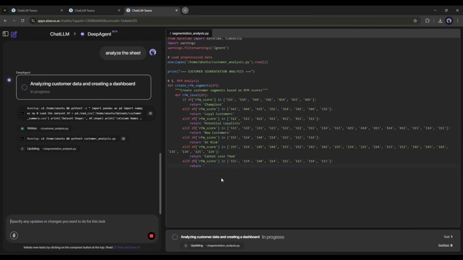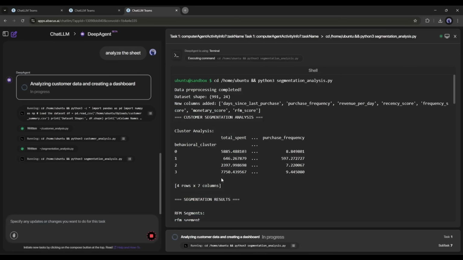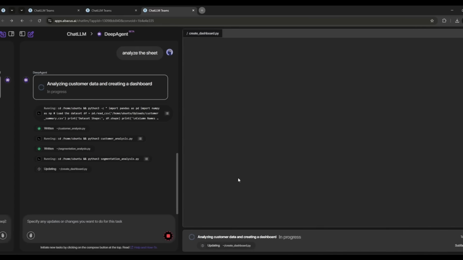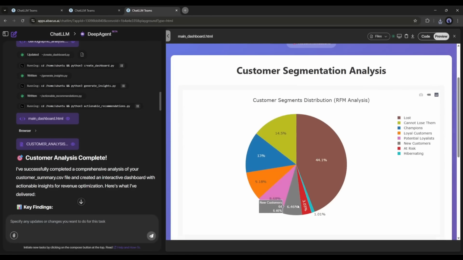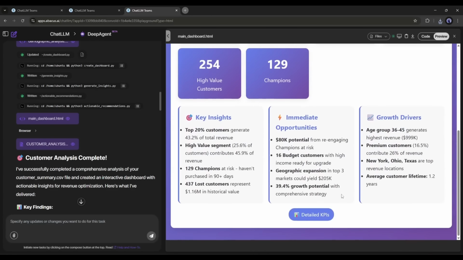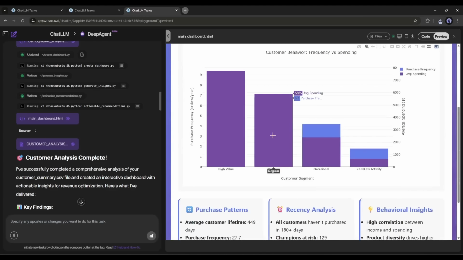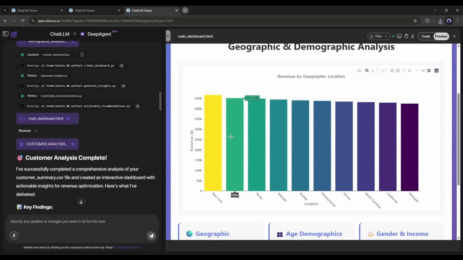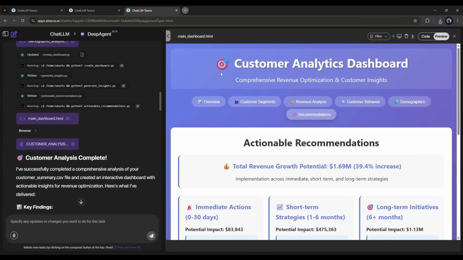It's creating customer segments based on behavior, identifying high-value customers, and spotting trends in purchasing patterns. And here's our interactive dashboard. We can see customer lifetime value, seasonal trends, product performance, and specific recommendations for increasing sales. This level of analysis would normally require a data scientist and specialized tools. DeepAgent just made it accessible to anyone.